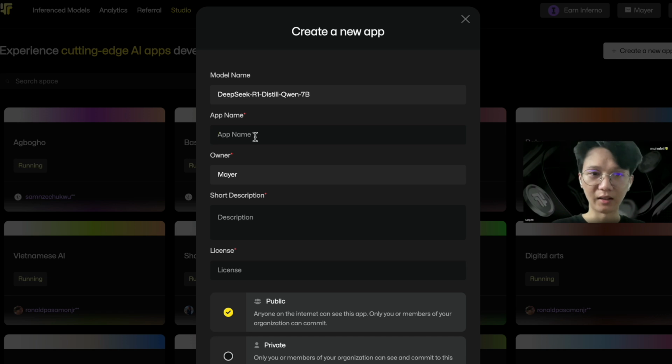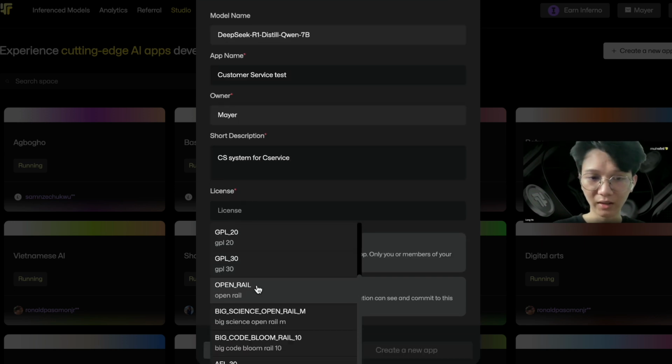Just type in some details of your studio, like the app name, customer service, for example, and a short description, my own model's customer service. Choose the license, and make sure the license you use is correct.